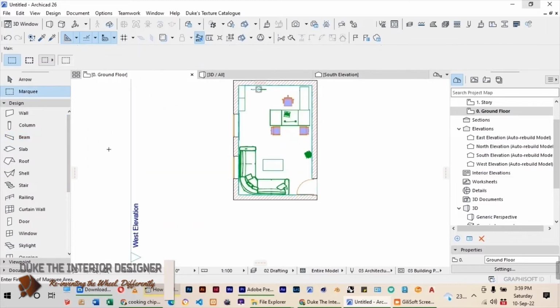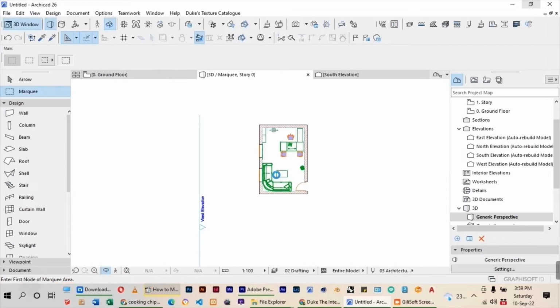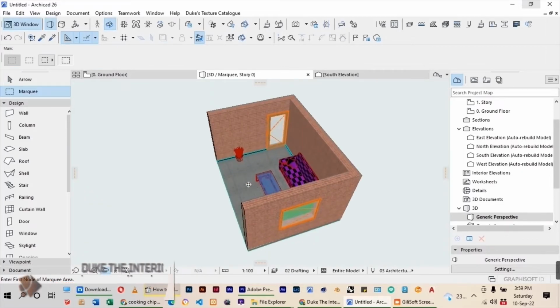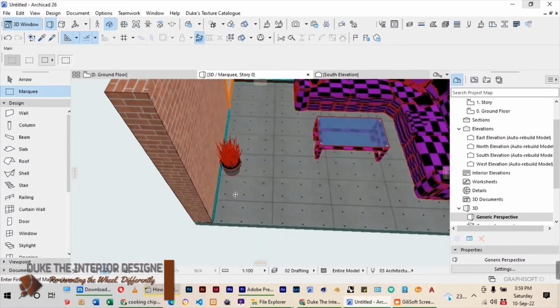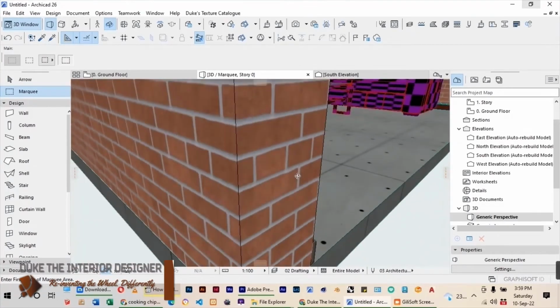You can check via marquee. Let's see part of this marquee. And there is our skirting.